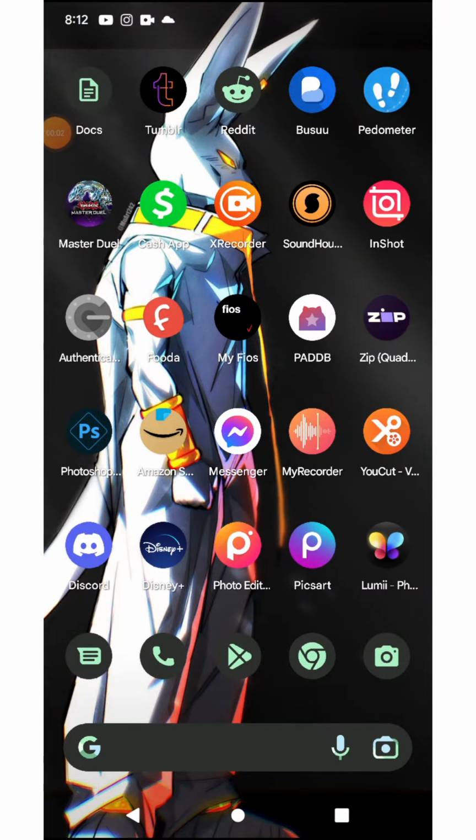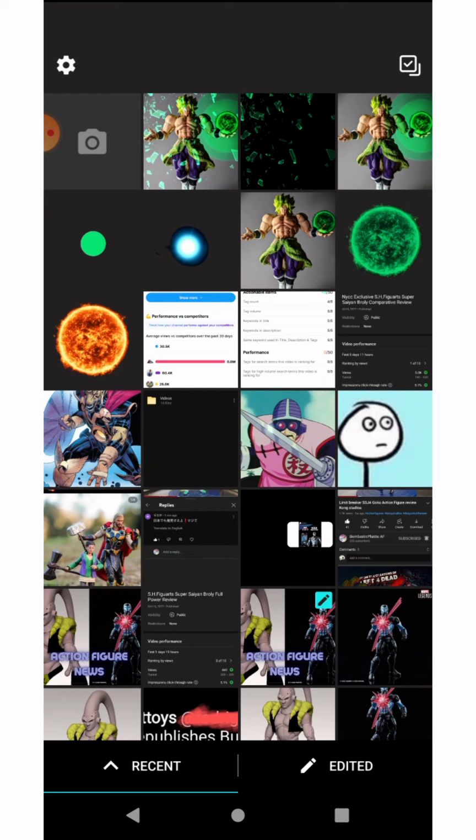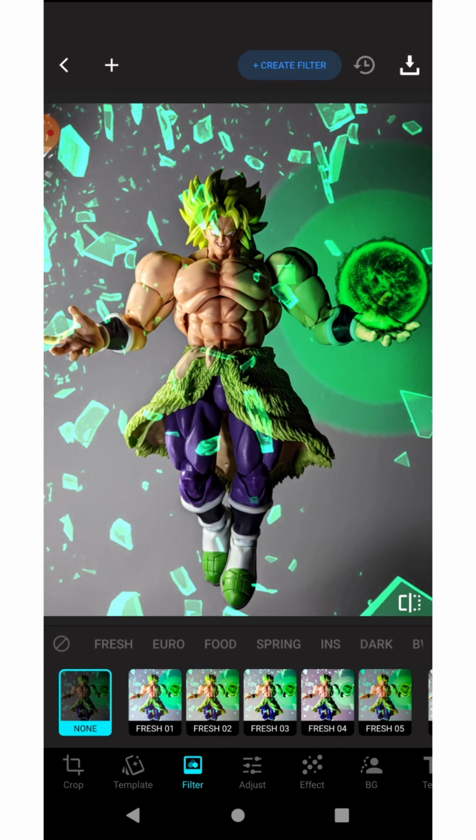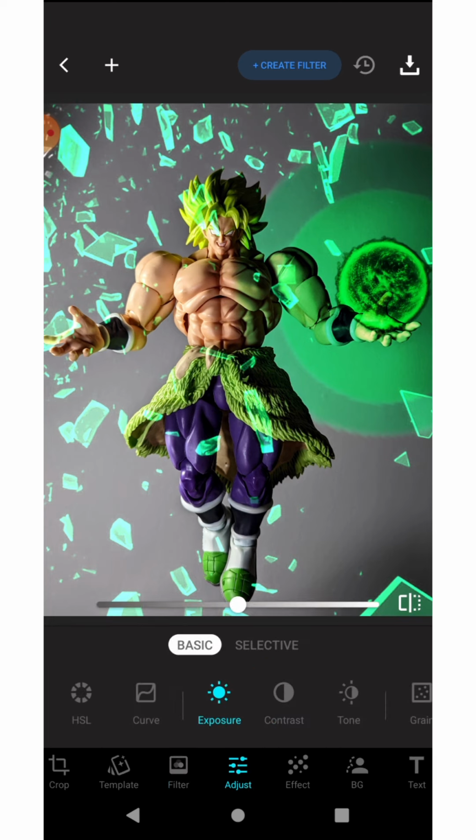So now what we're gonna do is go to the Lumi photo app. We're gonna take the picture that we edited in Polish, and we're gonna do just some simple things. We're gonna go to adjust, and here's where you play with the contrast and all the other different details of the photo. I'm not gonna go through all of these because I don't even use all of these, but I'm gonna go through what I use and why I use them.